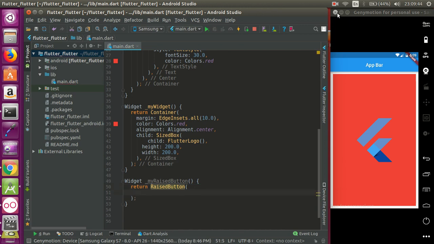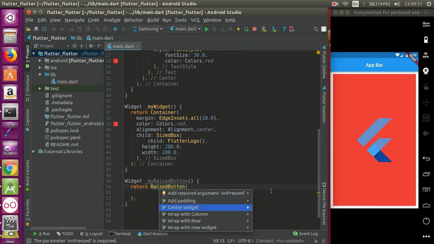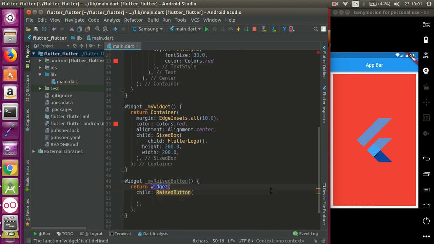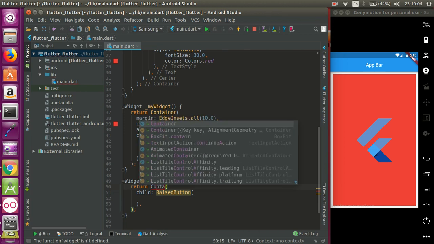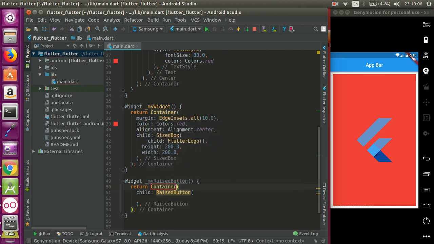Okay, but I like to wrap widgets with a container. So we can directly return the raised button, but I'd like to wrap it with a container. So let's do it. Wrap with a new widget, which is container. This container will provide us the margin and padding kind of stuff.